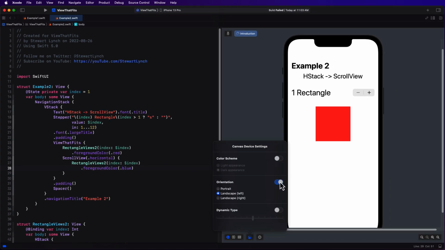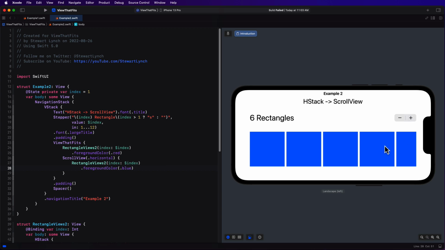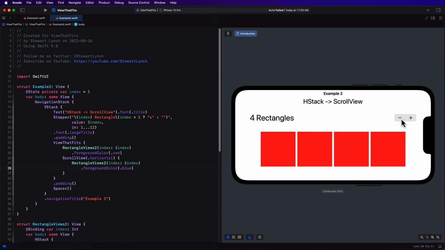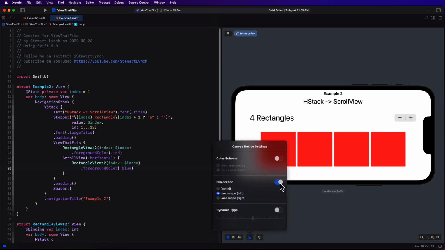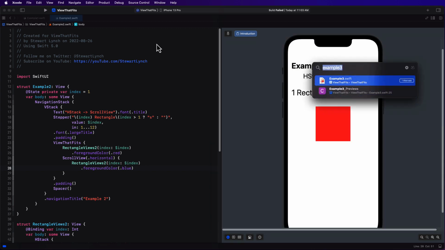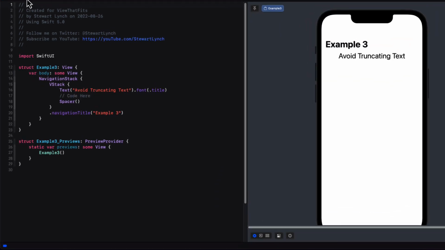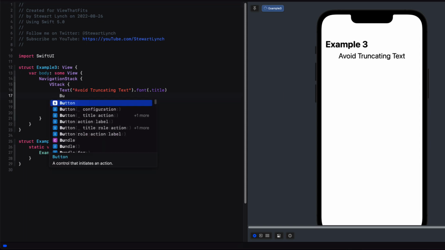And if we switch to landscape mode, I can see that I can add up to 4 rectangles within an H-stack, all nicely centered, before it embeds them in a scroll view. Moving on then, let's explore some other possibilities. One really good use of ViewThatFits is to change not the layout direction, but rather the content instead.